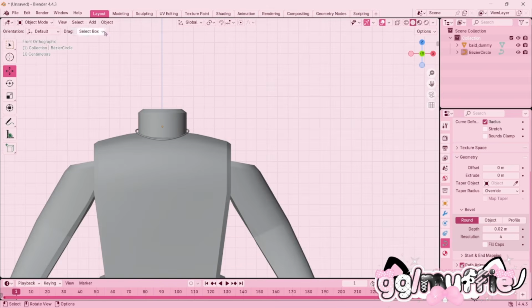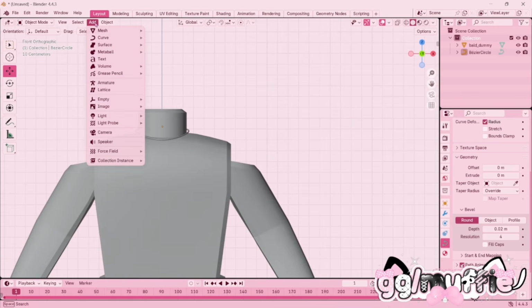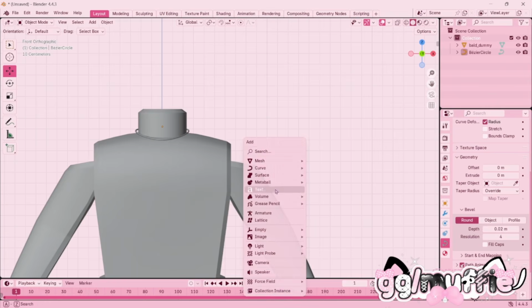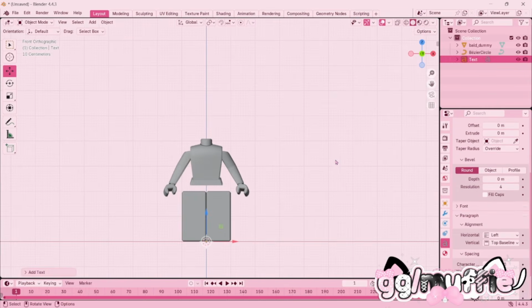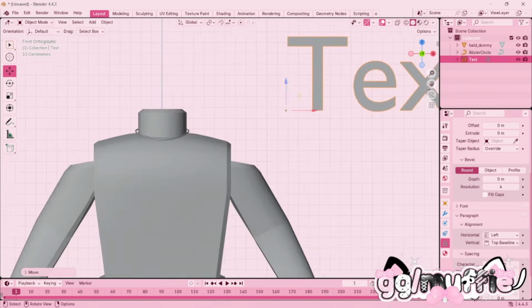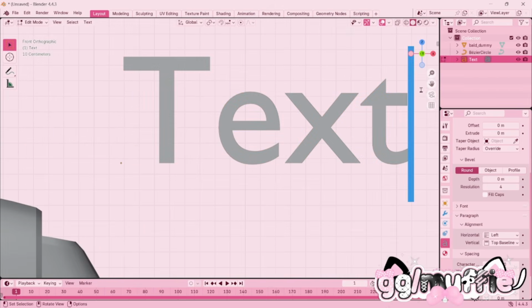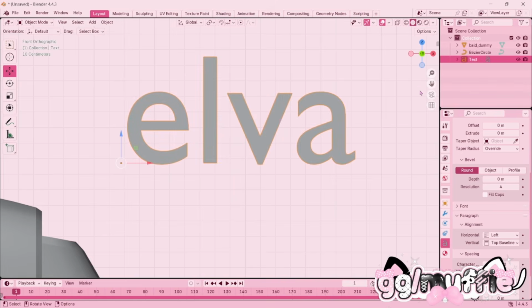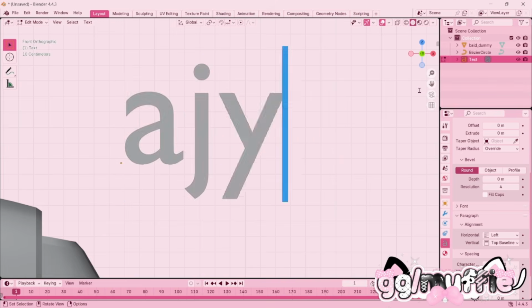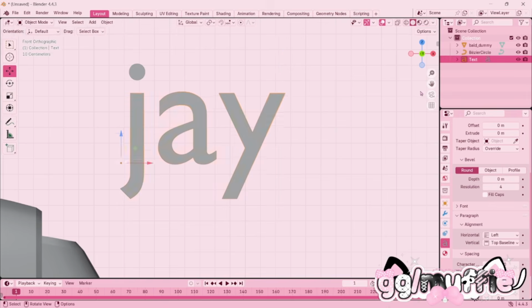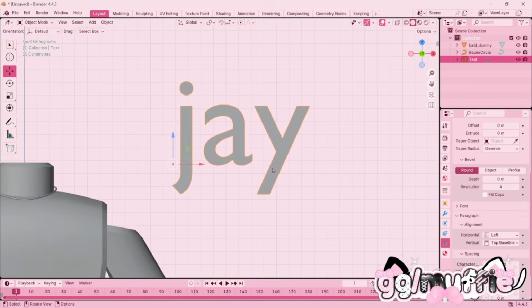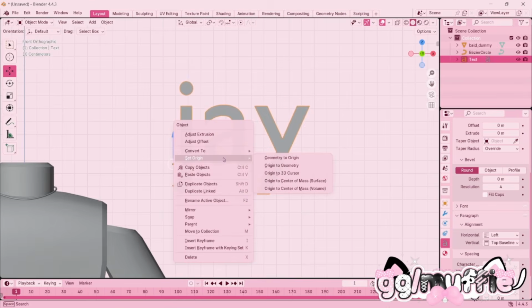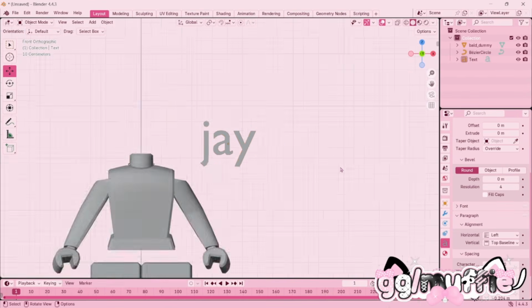And now I'm just going to click Add, or you can do Shift A. I'm going to go to Text, and now I'm going to R X 90, enter, G to move, and now I'm going to click Tab, then backspace, and just type in the name that you want. I don't want to do that. I'm going to do this name. And now I'm going to right click, Set Origin to Geometry.